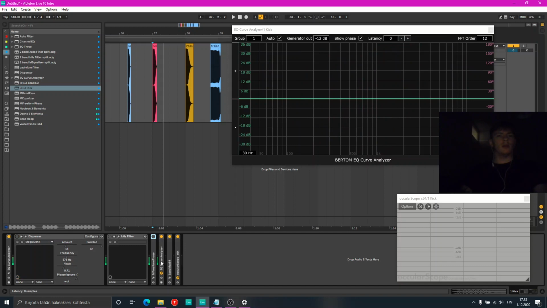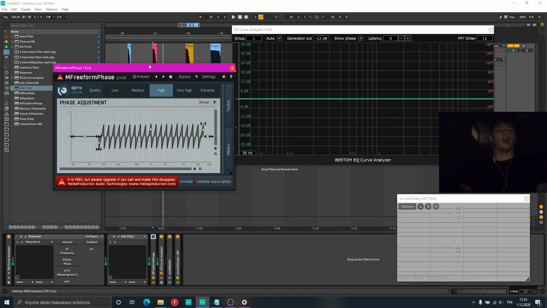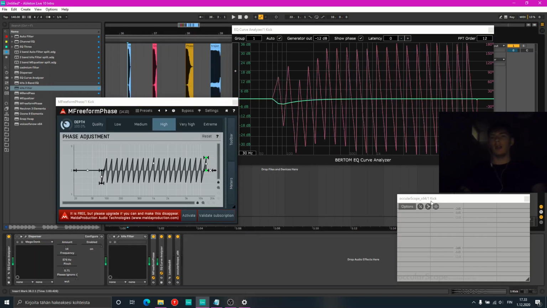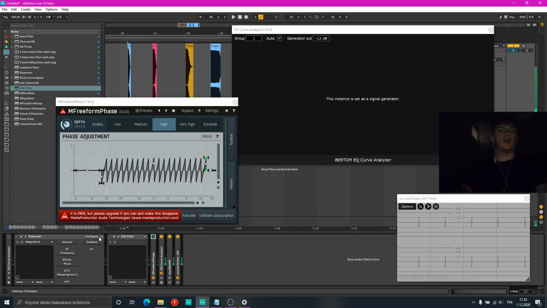And the main difference here is that the Melda one is actually linear phase, which means that instead of post-ringing, it has pre-ringing, and I'm going to show how that sounds now.